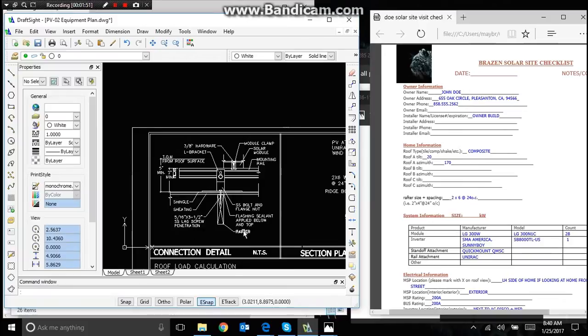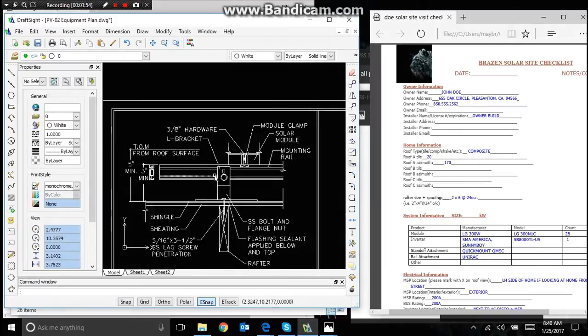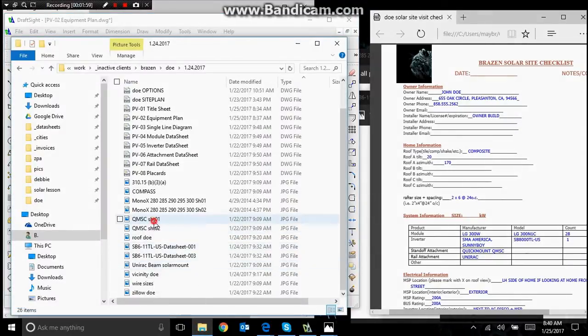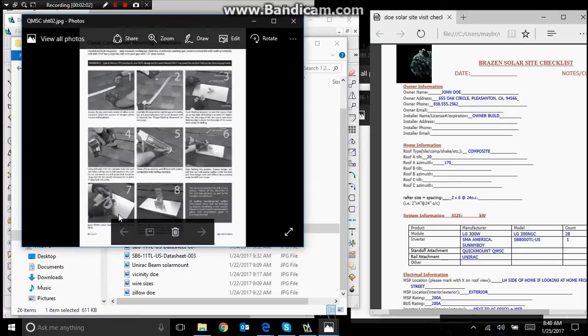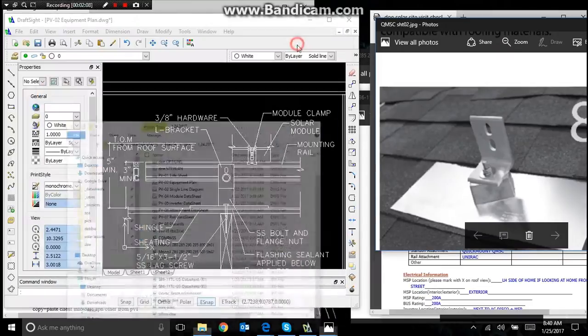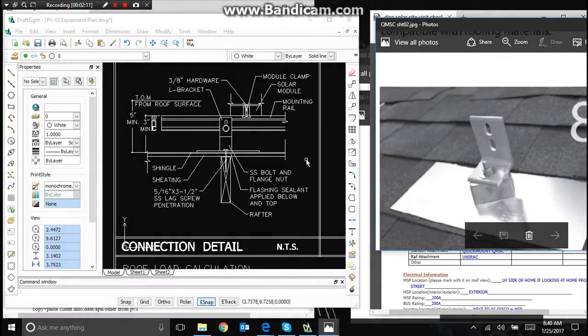Okay, moving on. This is just a connection detail of the QuickMount that we're using. If you can see, let's pull up the QuickMount data sheet. A step-by-step how to install the QuickMount attachment. That's what the attachment looks like in real life, and this is what it looks like. If it does not look like this, we need to draw exactly what it looks like. So we have the L-shape attachment, we have this block here, and we have the screw going through, this lag screw going into the rafter.